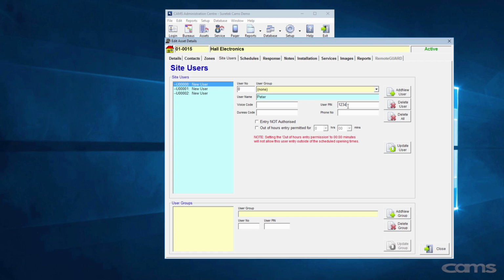So in the case where the user forgets their PIN access codes, they could contact the CAMS control room, and once their voice code has been verified by the operator, they can then retrieve their PIN. Click Update User to save the site user information.